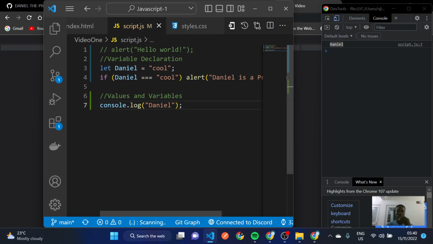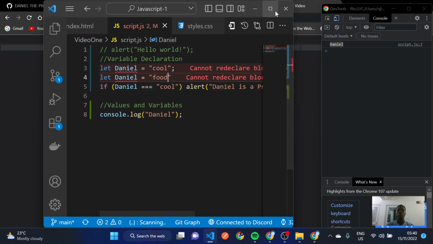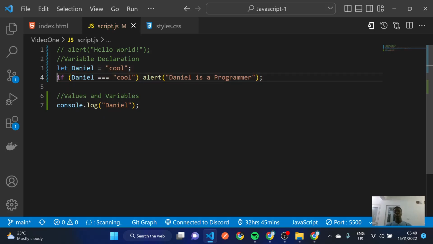And also if we say let Daniel equals to food, you cannot work. You see an error: you cannot redeclare block-scoped variable Daniel. Get it? So you cannot redeclare a variable that you've already declared. Okay, so basically that's how values and variables work. So it's very very important.